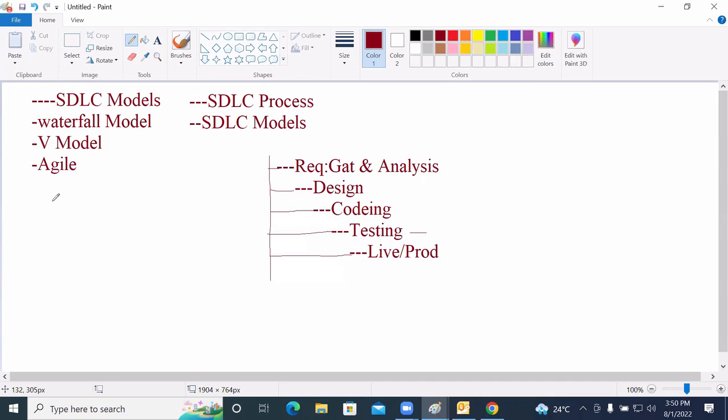Tomorrow, we'll start the waterfall model. After that, we'll complete all three models. Then we'll take one project and start it. So this week, your project will be started. Slowly, your calendars will become very busy. You will be getting some assignments also. You need to work on some assignments, so make a plan accordingly.